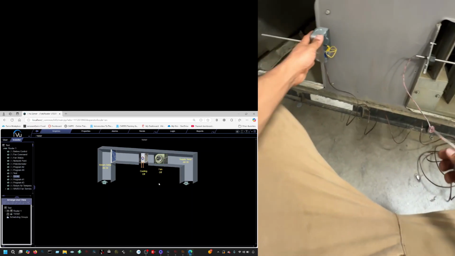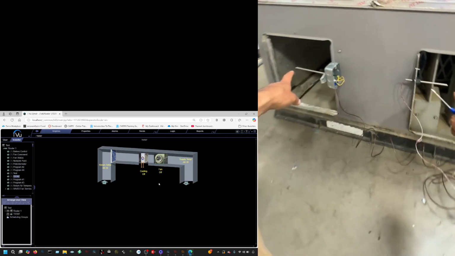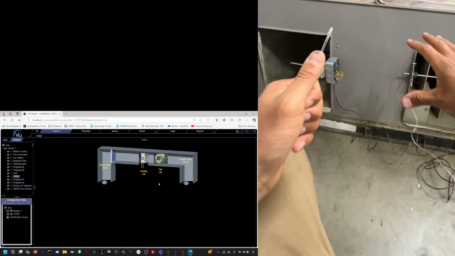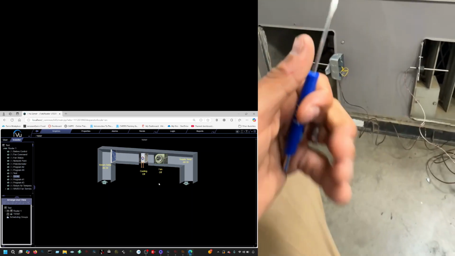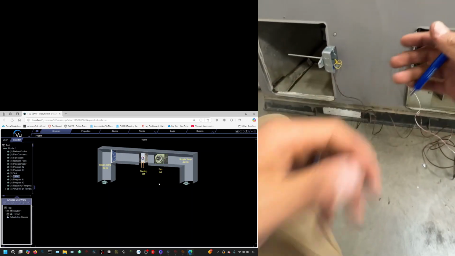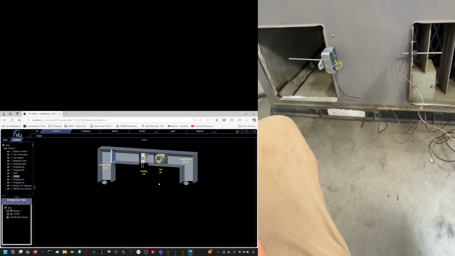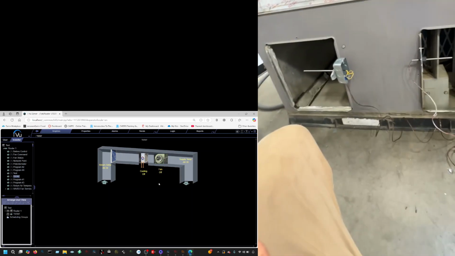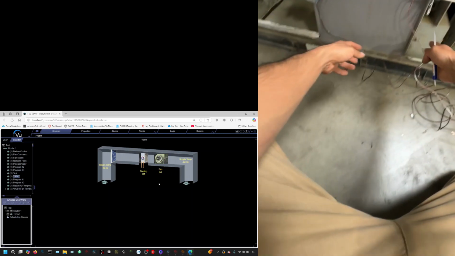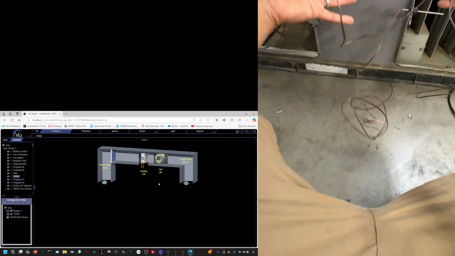So I got my return and my supply. The way I can remember it, it's not always the case, but the word return, which is what sucks the air in, starts with the letter R. The word right starts with the letter R. So my return is my right side, and my left is my supply. I already have wires connected coming out.